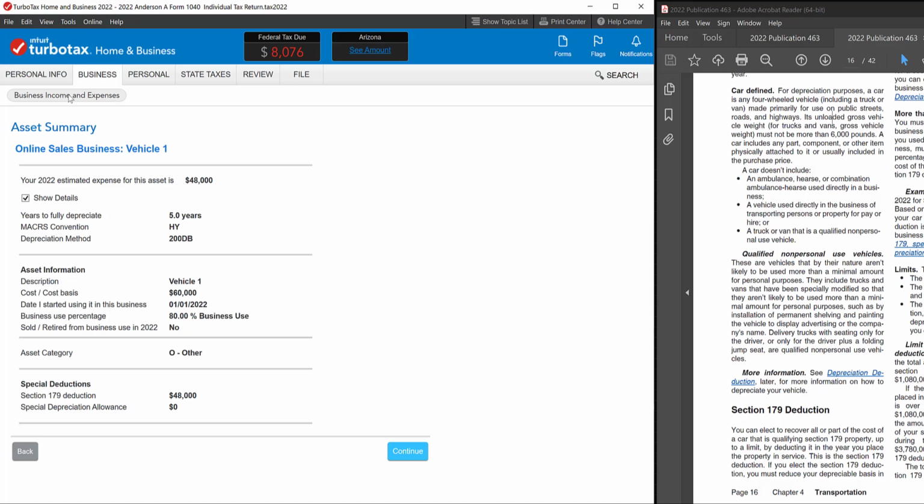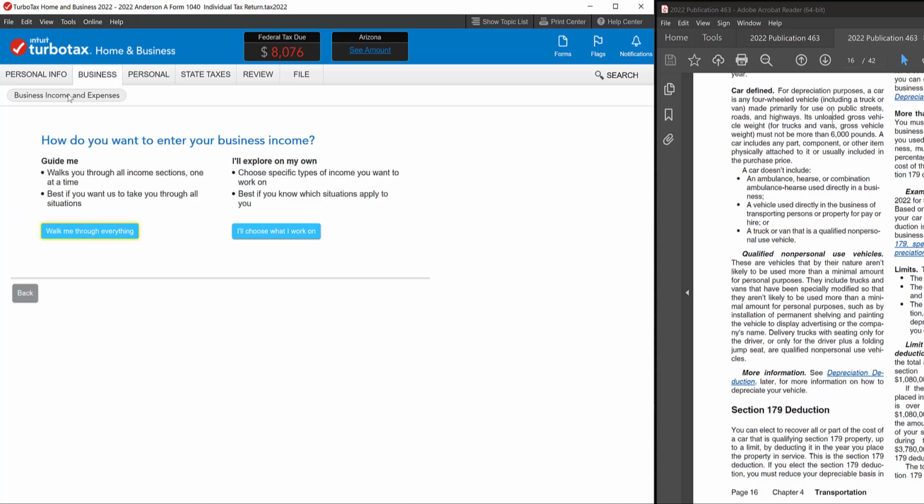But what I want to show you is that you can use the method that the system calculates for bonus depreciation in the same way. You just have to do it outside of the system. And I'll show you how to do that right now. So we're going back to business income and expense. We're going to do the same thing with another vehicle, doing bonus depreciation this time.